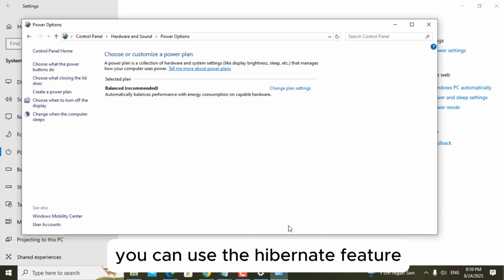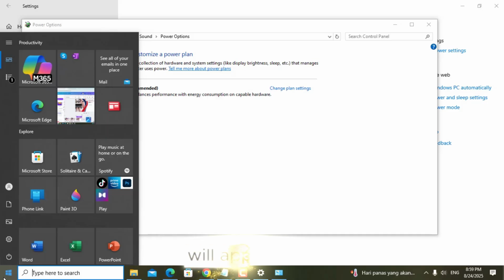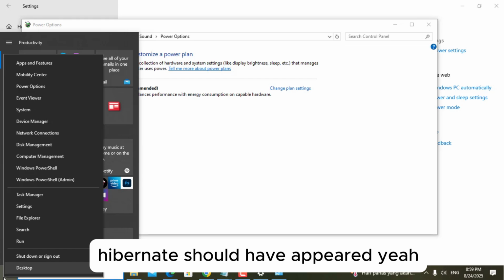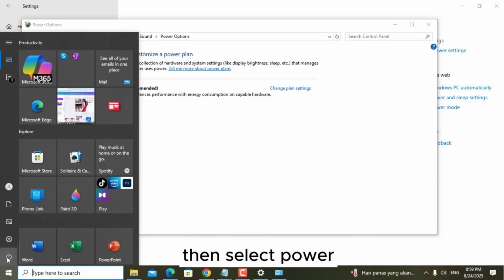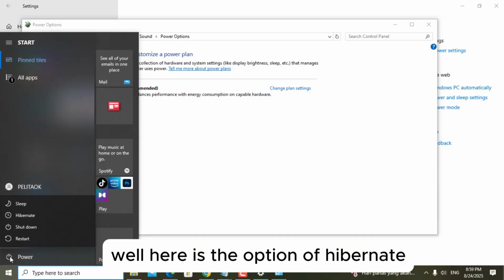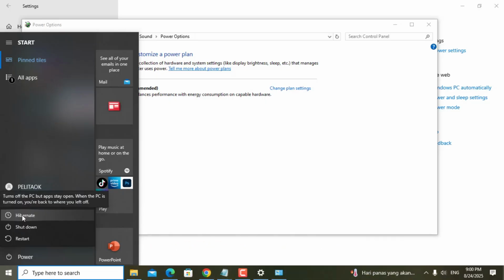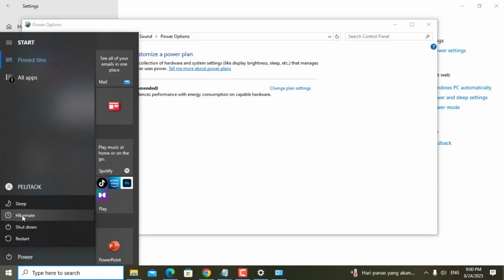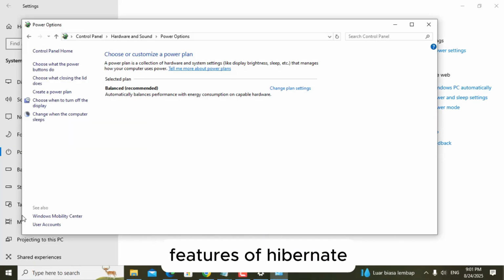You can use the Hibernate feature this way. Click the Start menu. It will appear there. Hibernate should have appeared, yeah. We select Start, then select Power. Well, here is the option of Hibernate. We've already made it, yeah. So here's how to activate the Hibernate feature in the Windows operating system. We've made it. We activated the Hibernate feature.